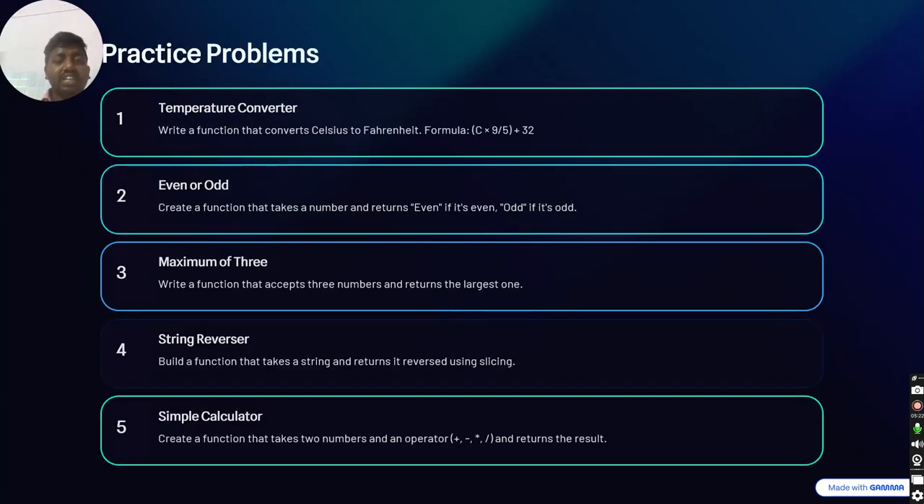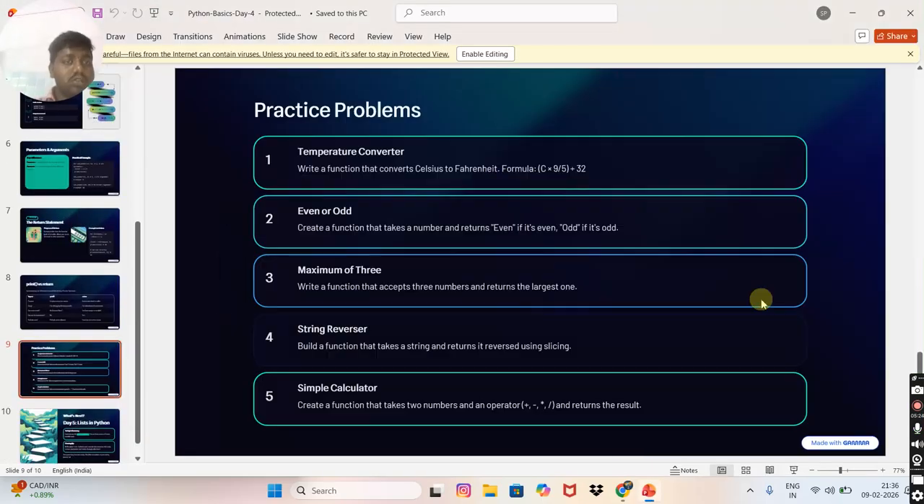So let us go with the practice problems of today's session.